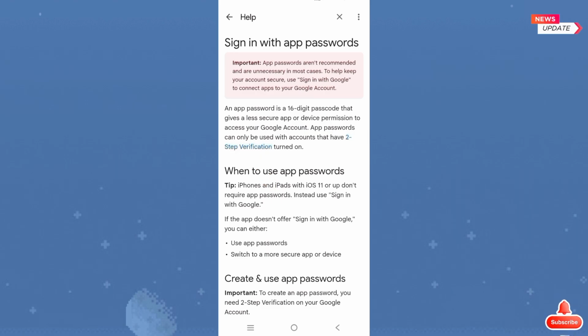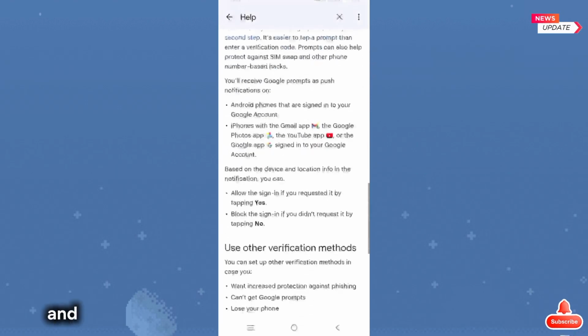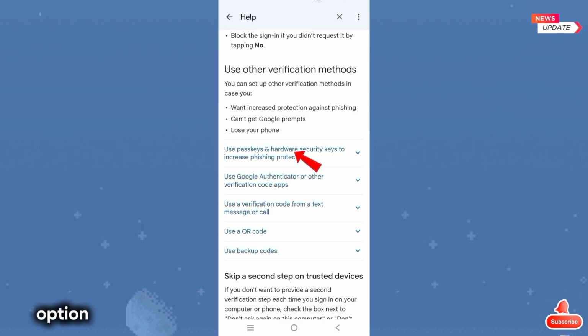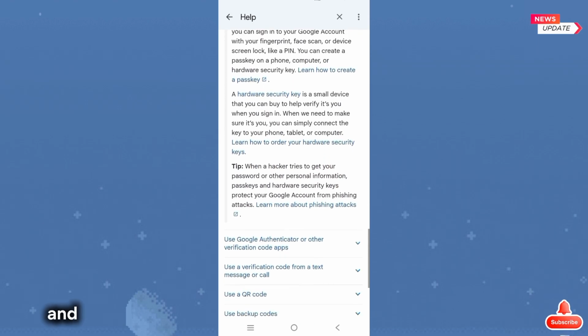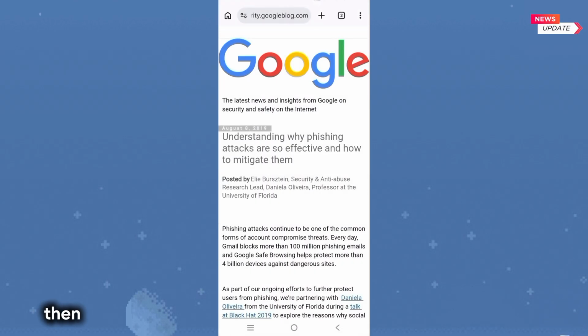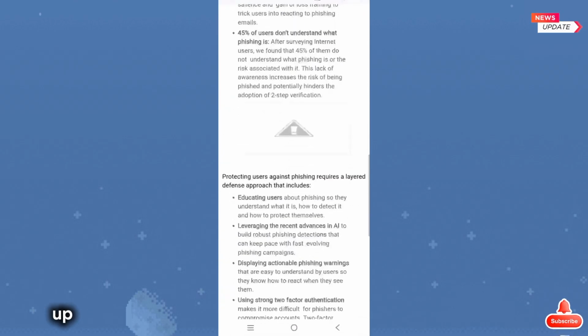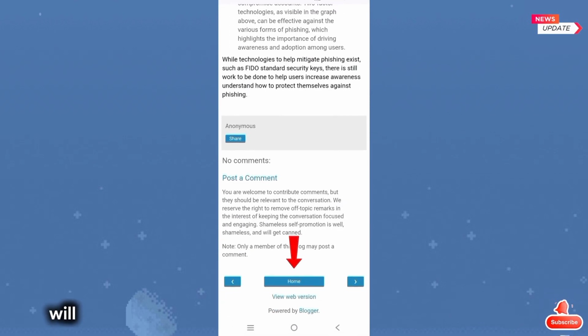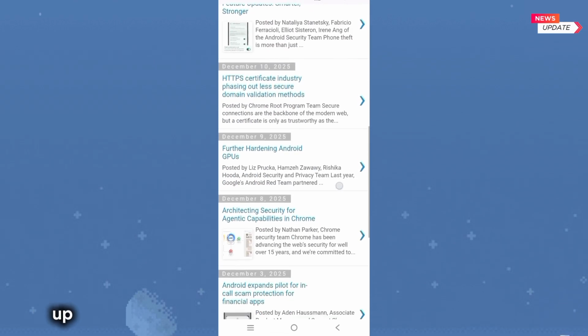Tap on it. Scroll up. And then here you will see the option, use passkey hardware security keys. Tap on this option. Scroll up. And then here you will see learn more about phishing attacks. Tap on this option. And then you will reach here. Scroll up. And then here in the bottom you will see home option. Tap on it. Scroll up.